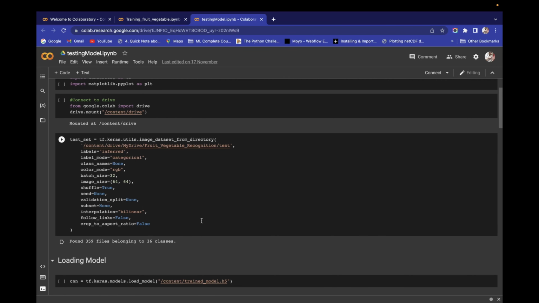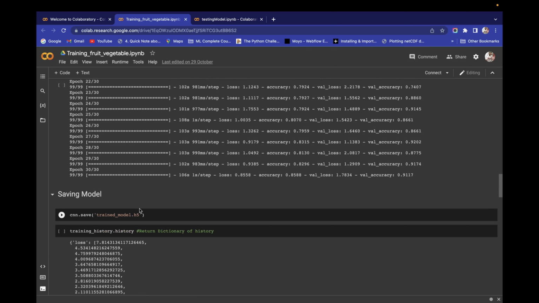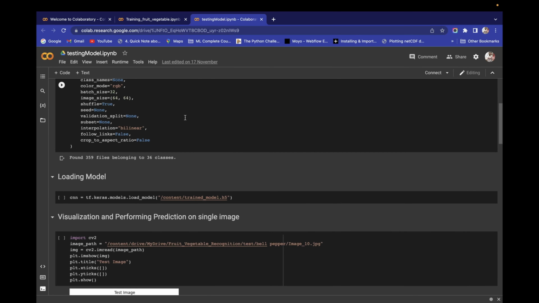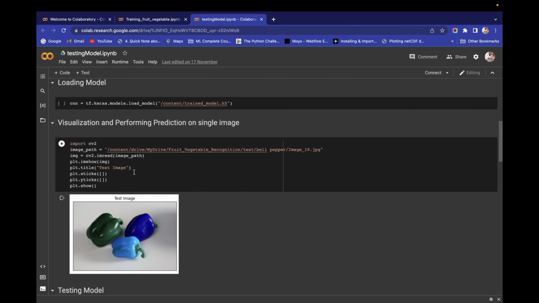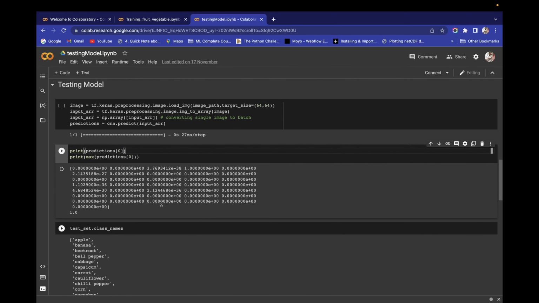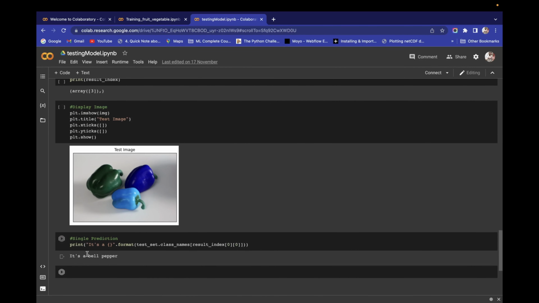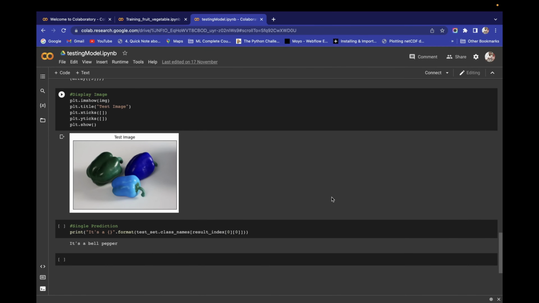First of all, we have done this test image pre-processing. Then we have loaded our saved model. Here we have saved this model, so this pre-trained model we have loaded here. And then we have done image visualization of the image on which we perform our prediction. Then we did a lot of pre-processing on that image. Then we performed the prediction, and at last we are getting that it's a bell pepper, so we are getting the correct result. So that's all for this video.